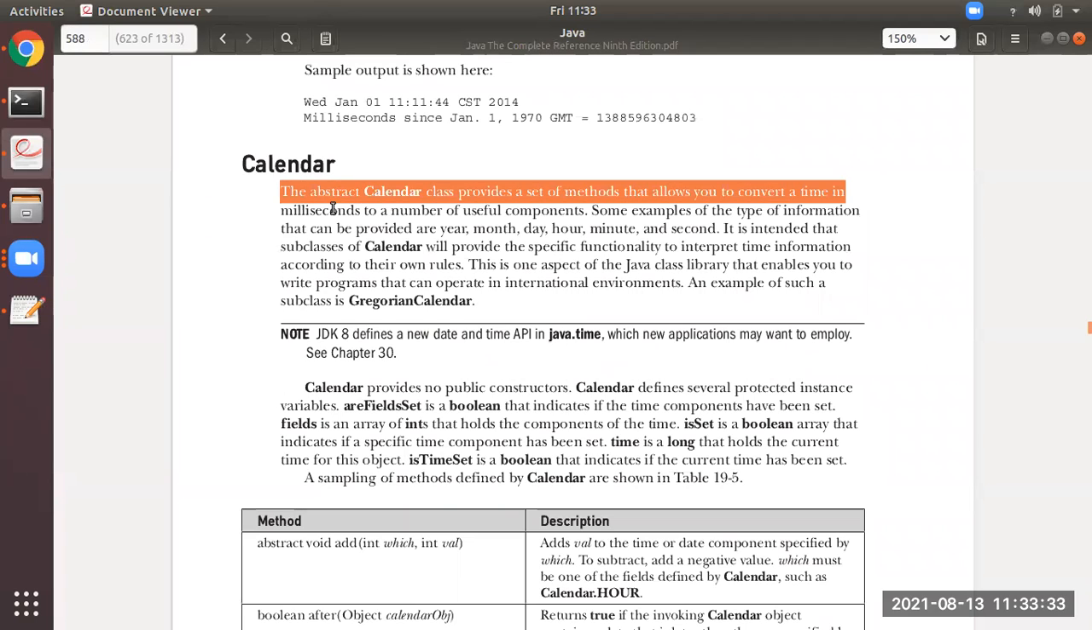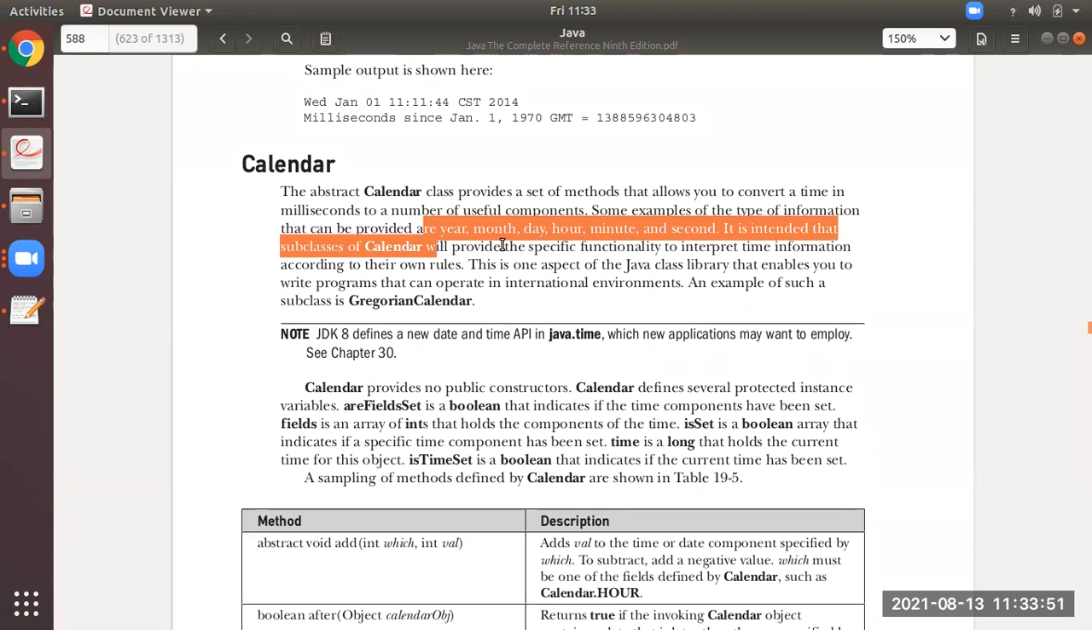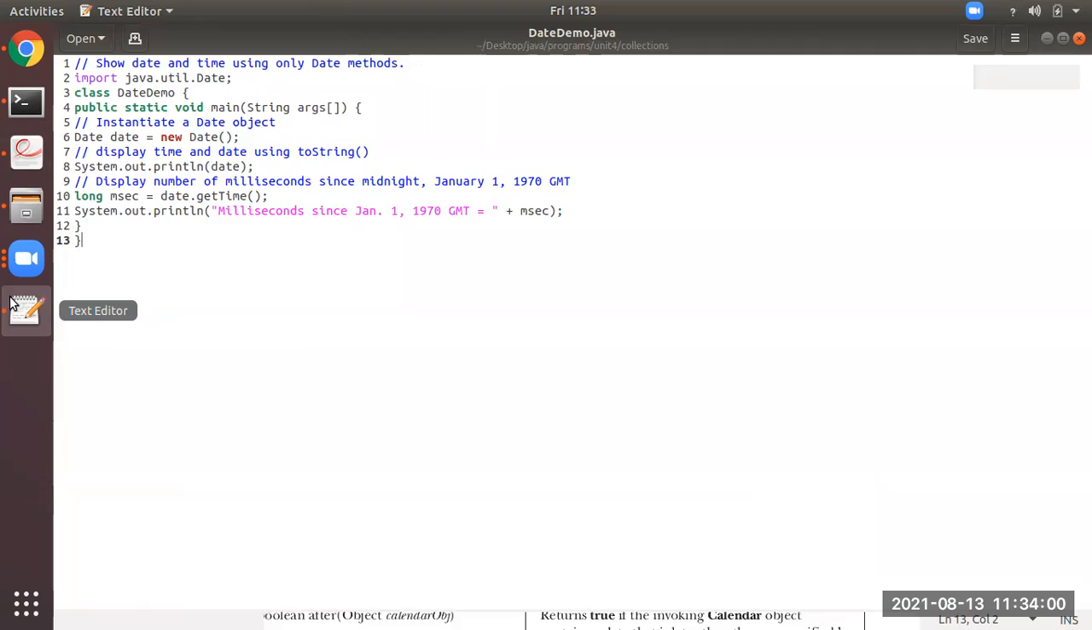Remember, the abstract Calendar class provides a set of methods that allows you to convert a time in milliseconds to a number of useful components. Examples of the type of information that can be provided are year, month, day, hour, minute, and second. It is intended that subclasses of Calendar will provide the specific functionality. I have copied the program.